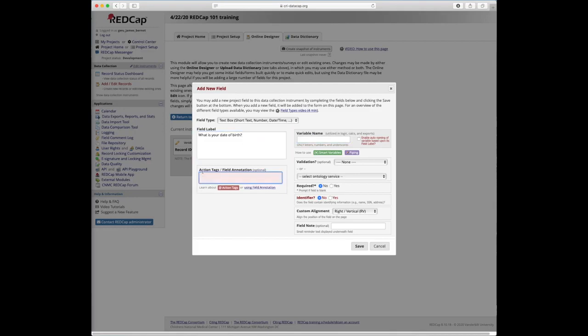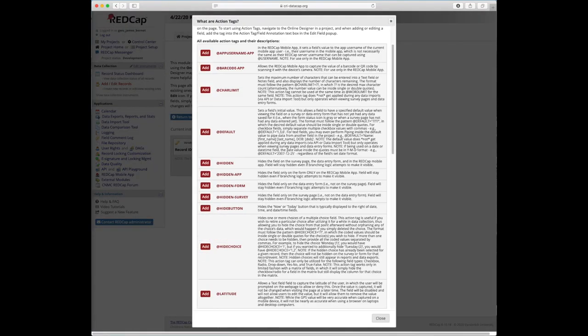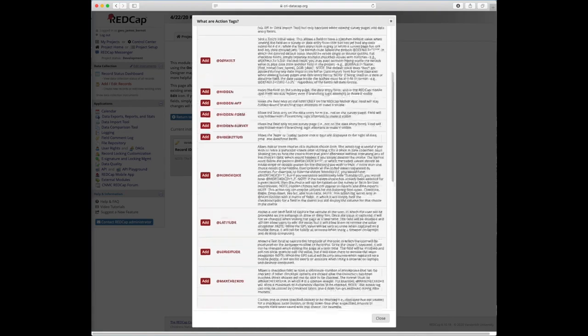Okay, the next thing that you see here are action tags. These are a bit of a more advanced feature. We're not going to use them much. We're not going to use them in our class today in the project we're building, but I will note that REDCap has these handy little links here. If you are interested in using action tags, you could click this link and you could see a bunch of details on how you could use action tags.